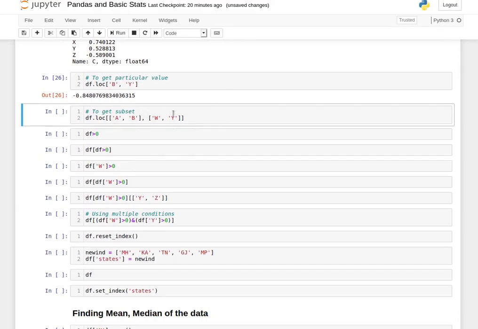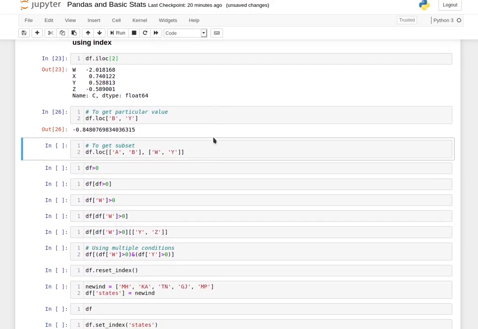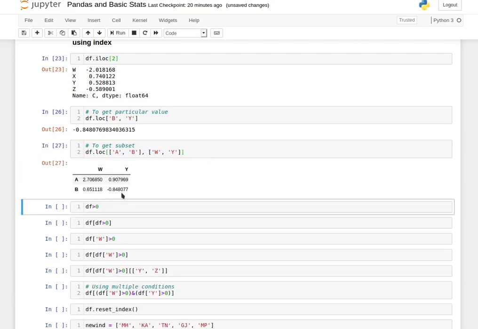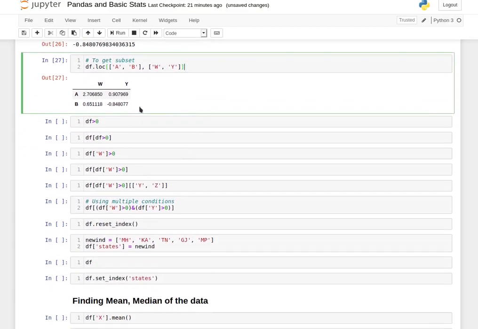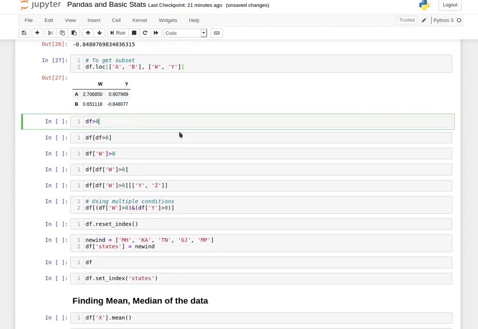Now to get a subset of elements, we can also use dot loc and just specify two different lists. So you can see w and y. These are the rows you want to access the elements for, and these are the columns you want to access your elements for, and you can get those 4 elements.